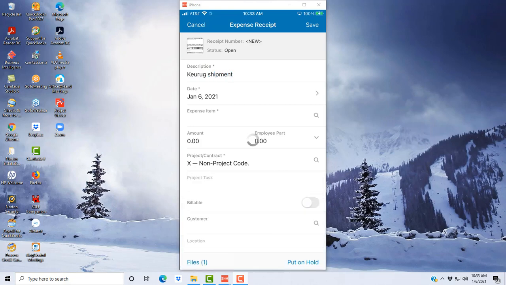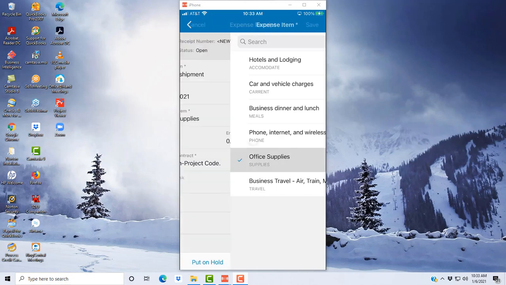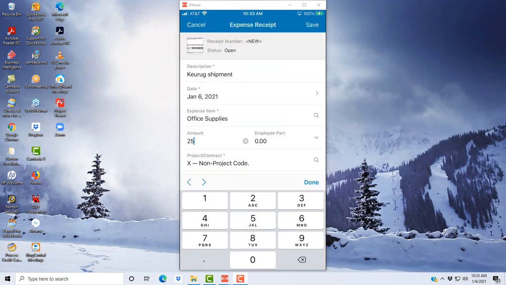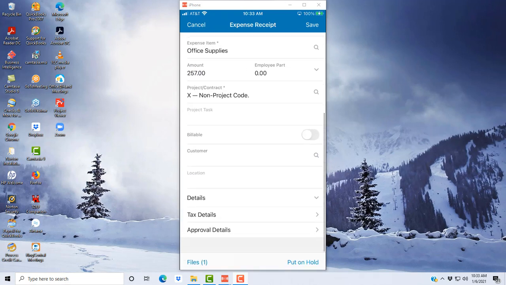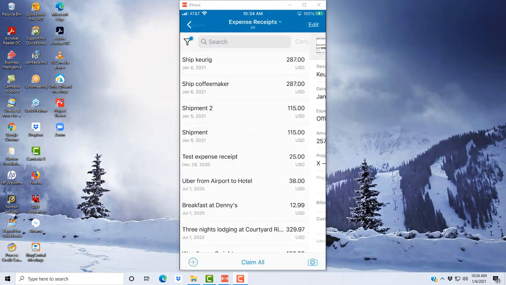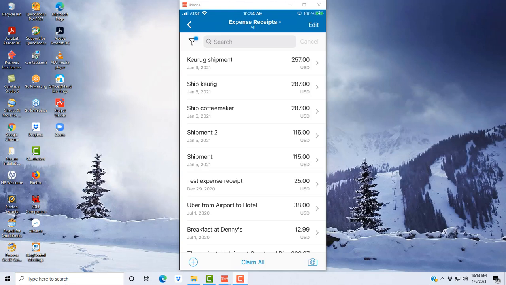And we can even classify this expense item. I'll select office supplies and then of course record the actual amount. There's a lot of other information that can be added here, but this is all that I need for purposes of today. And I will save. Upon completion, after I save, I can be confident that this expense receipt has been updated immediately to Acumatica's ERP.